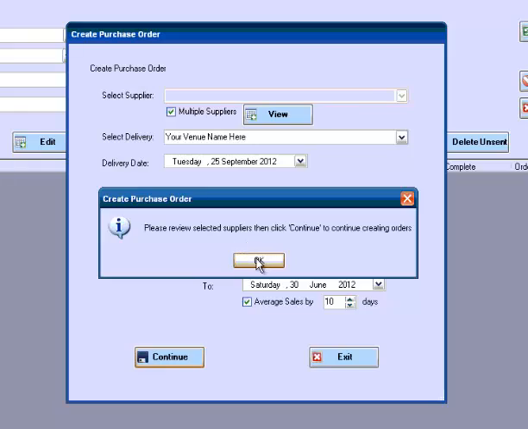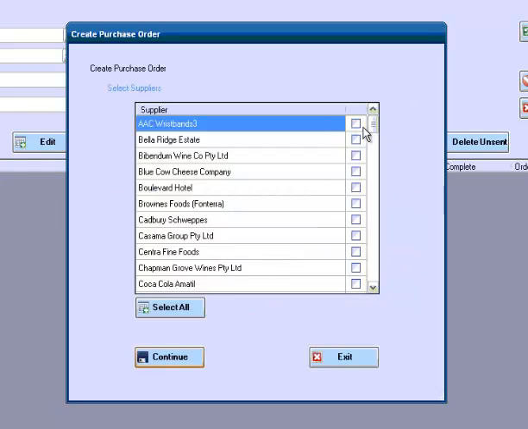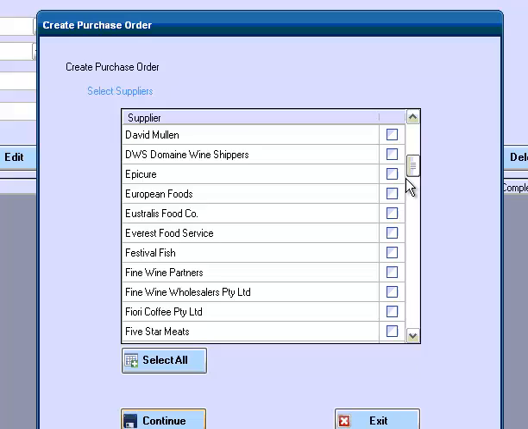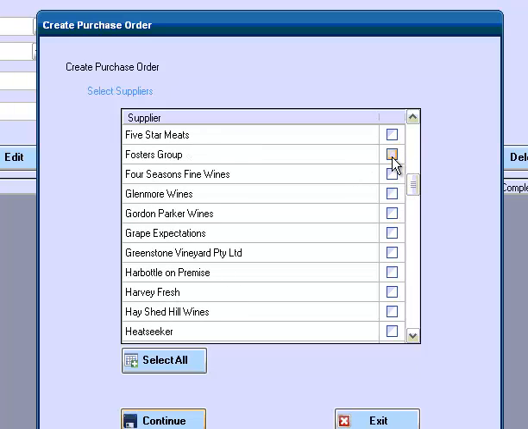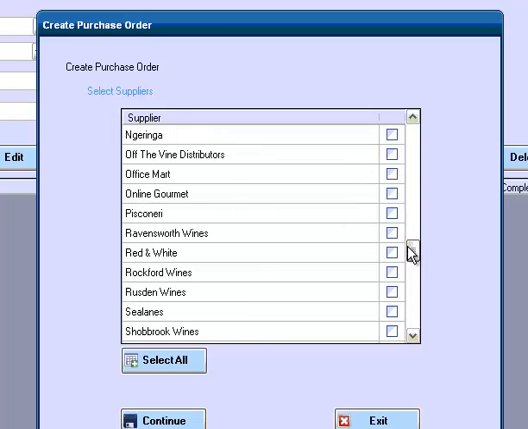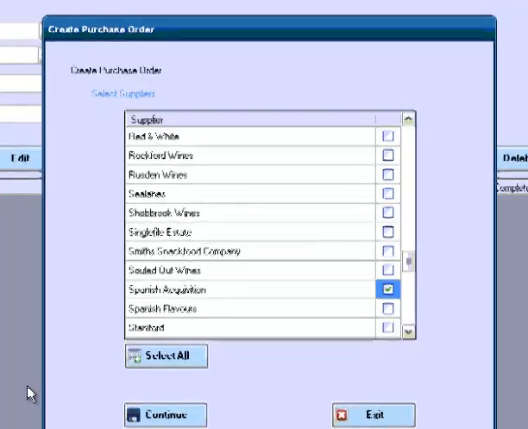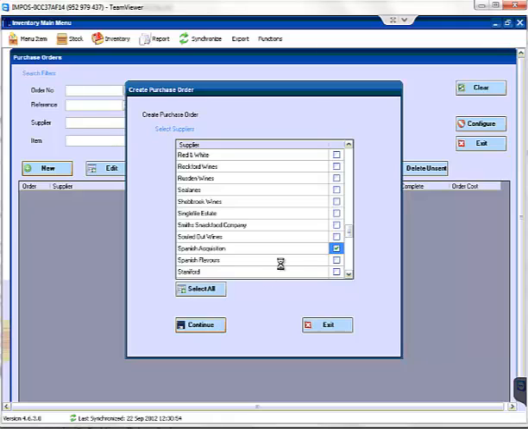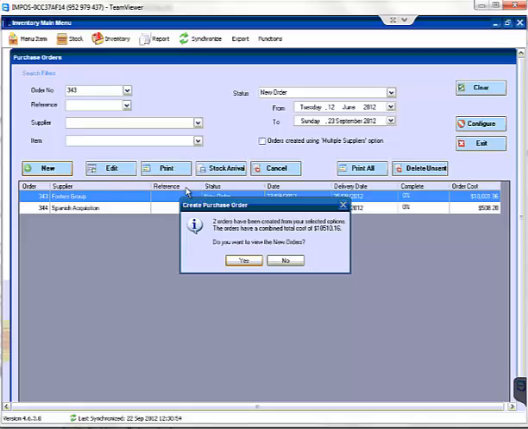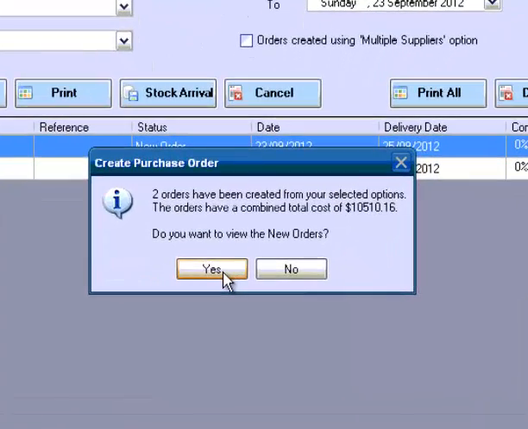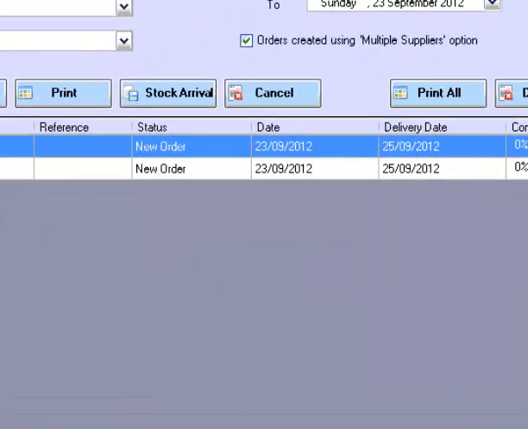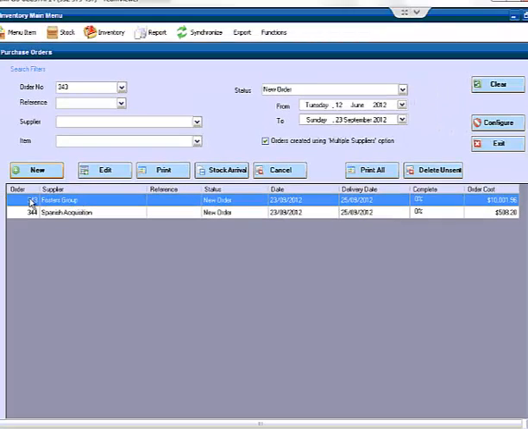Select create, and we'll go through now and select that we want to place this order for Foster's, and also, where else will we pick out? Say Spanish acquisitions. If we select continue, instantly ImPOS will automatically produce us a purchase order, basically a predictive purchase order on what we need to order based off the sales through that period.